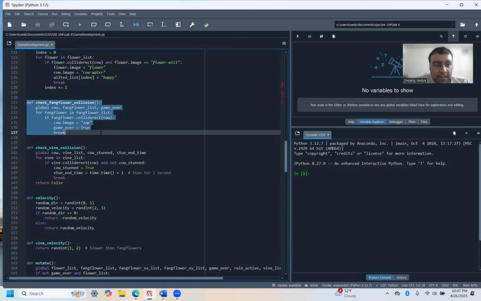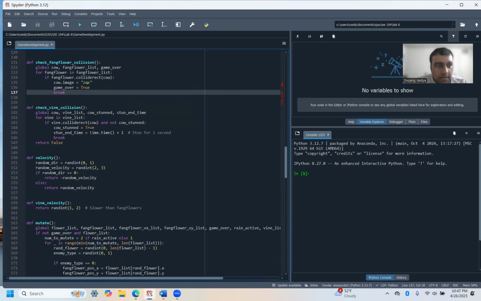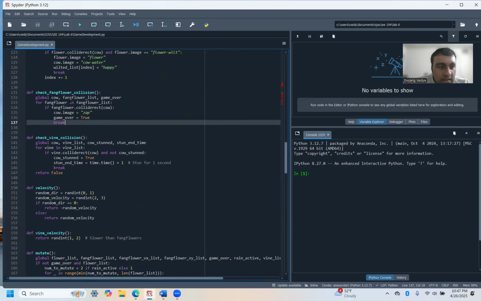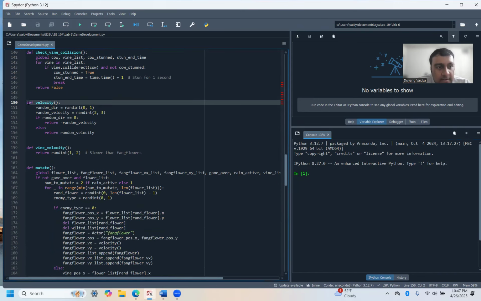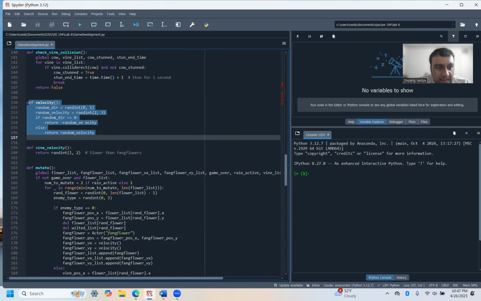So if the Fang flower collision has happened, then the cow image is going to be zapped and then the game over. And that's true. Or it causes a break. So a break is basically a built-in function within Python that stops the program. And then we have def velocity. So this returns a random velocity for the game.